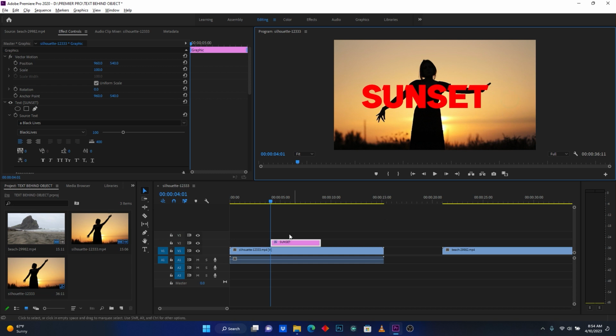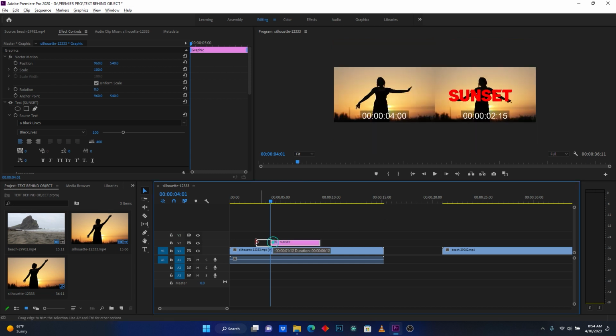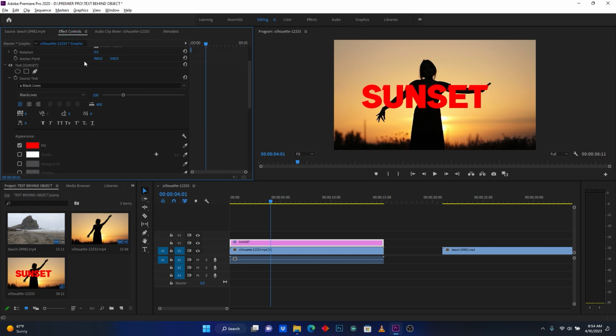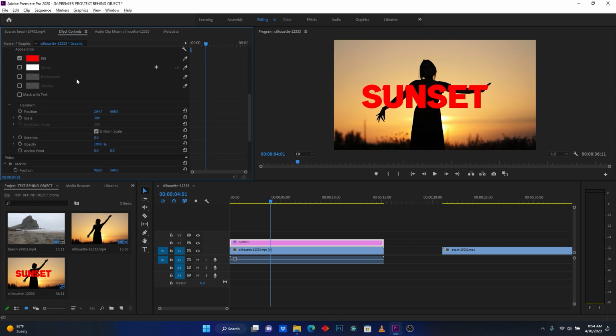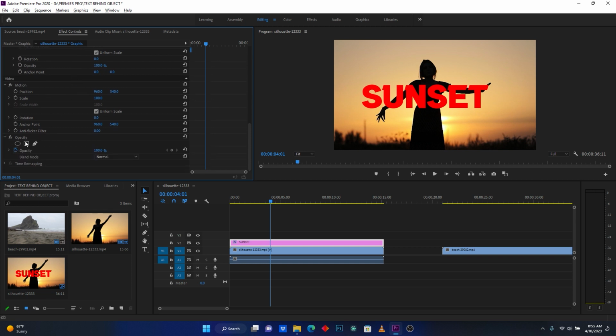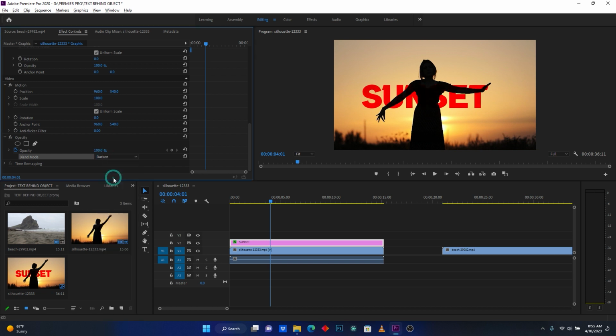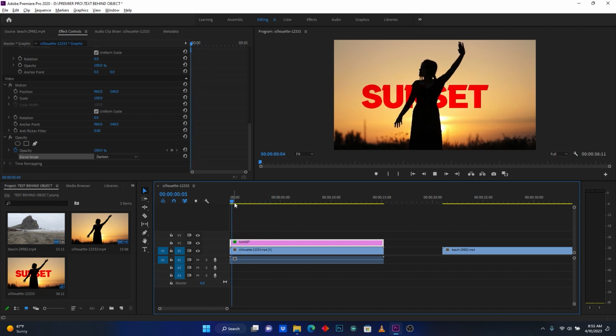And after this you have to extend this text layer how long your footage is. So then after this, go in effect control, then to search here an opacity. So here on opacity we are going to use this blend mode. On this blend mode you have to choose this dark. So now you see my text is going behind to my subject.